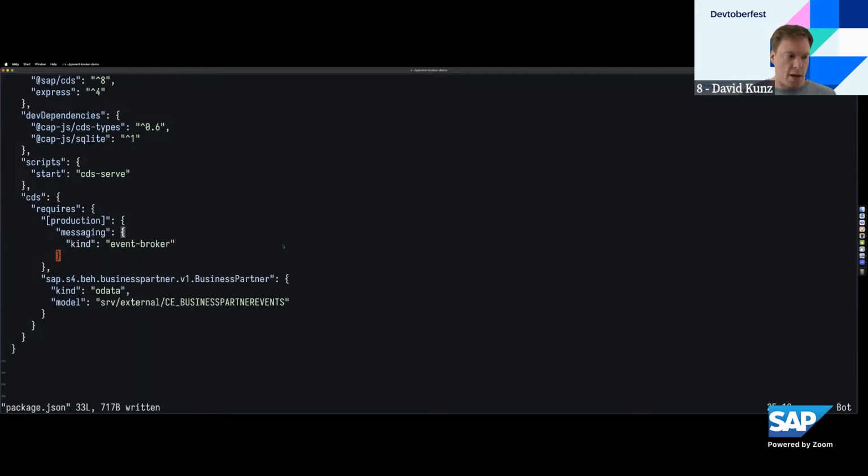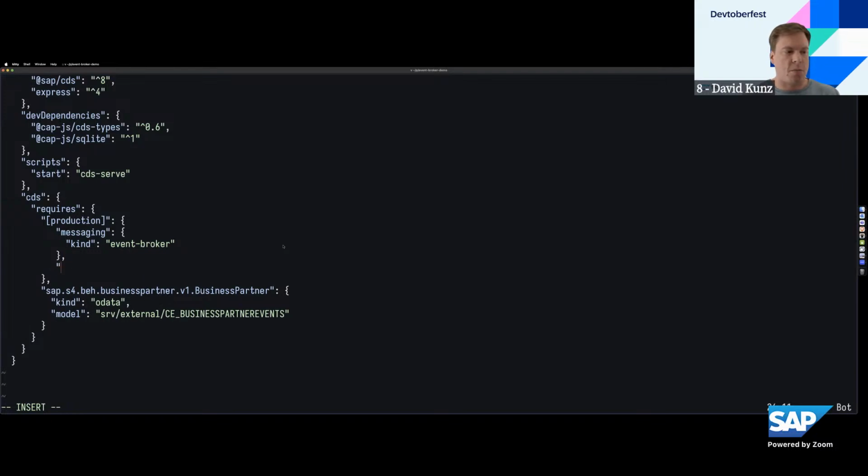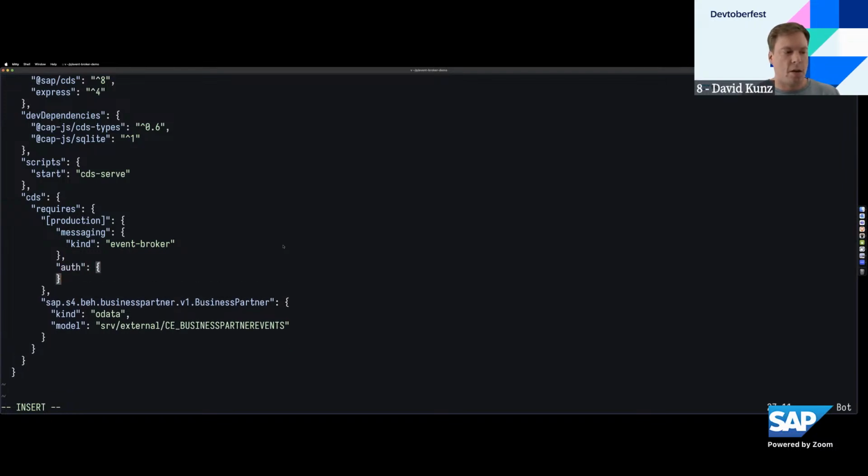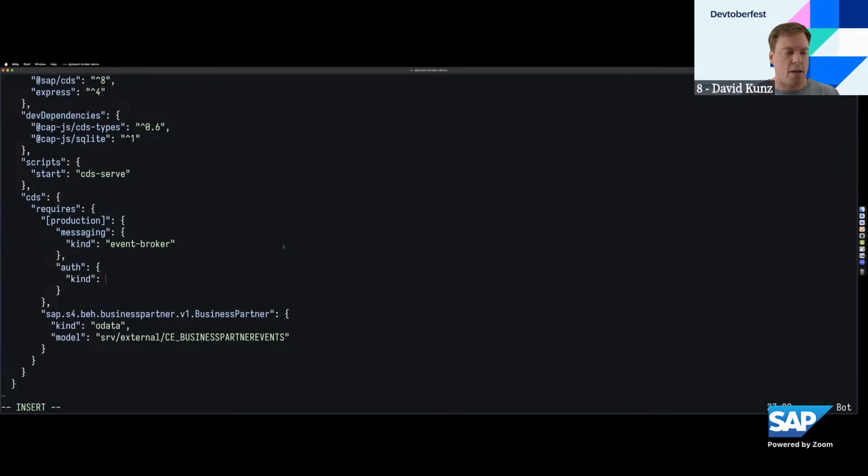The other thing which is needed in production, because those Event Hub messages come in via HTTP, and not everybody shall be allowed to access this endpoint. Only Event Hub is allowed to publish events. You also have to secure your application. So also in production, we use an auth service of kind IAS. And this IAS, not IAS, it's identity. And this identity service is important.